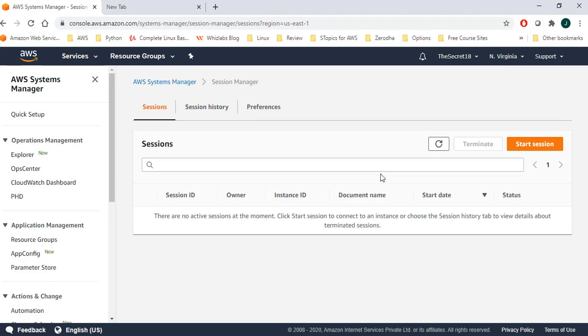I have seen in places where people started giving a few customers Session Manager access alone instead of giving them the keys and all. So it's an additional layer of security.